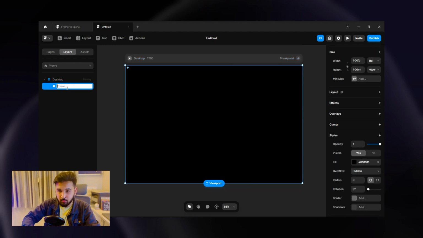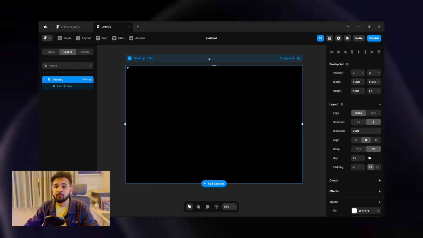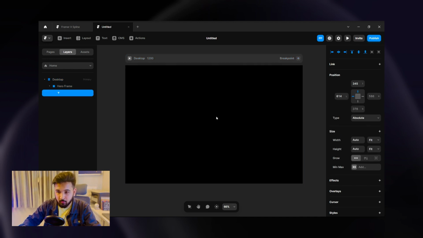We can just name it hero frame, and let me add a text to it. So let's say I have already copied, I guess, and I have this text also. Right now it's showing it's black in color. Let me change the color to white, and so it's not in the frame.